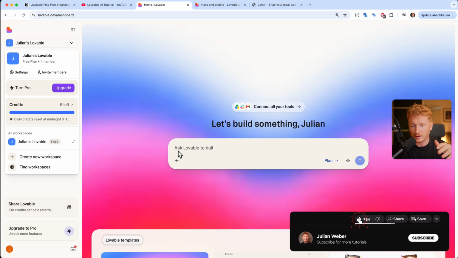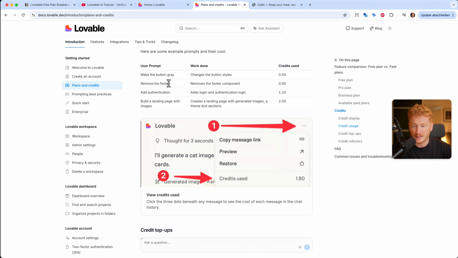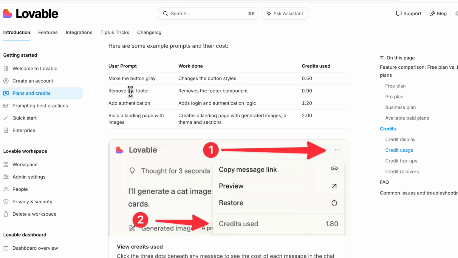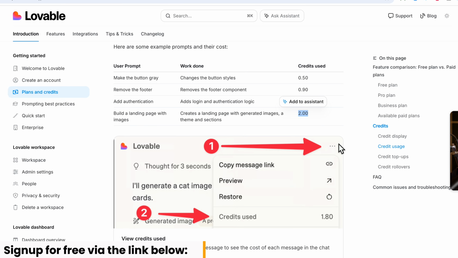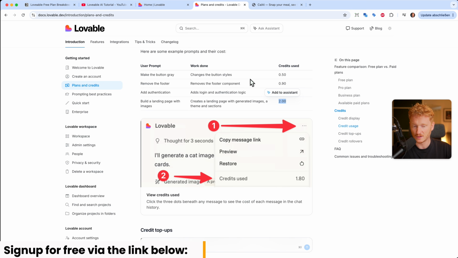This is quite different on Lovable compared to other vibe coding platforms. Here, depending on the input, you get charged different amounts of credits. So for example, if it's a simple prompt like make the button gray, it uses 0.5 credits. And if it's a little bit more complex, like remove the footer or add an authentication, then it can be 0.9 to 1.2 credits. And if it's a really complex task you give the AI, you need more credits. For example, build a landing page with images, then it can use up to 2 credits. So yeah, just to be aware of it, in Lovable, depending on the complexity of the task, you will get charged different amounts of credits.